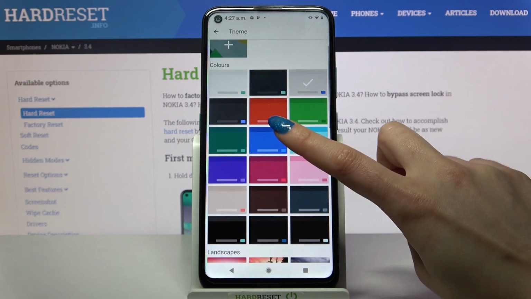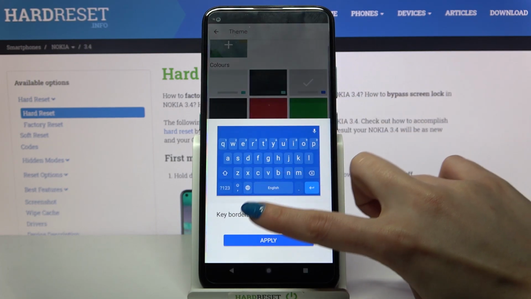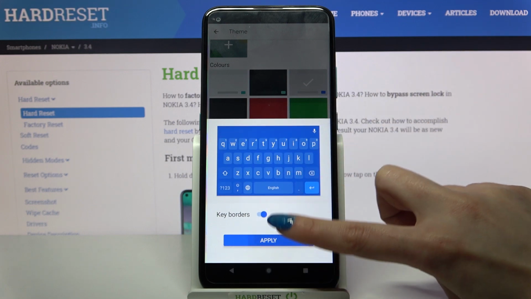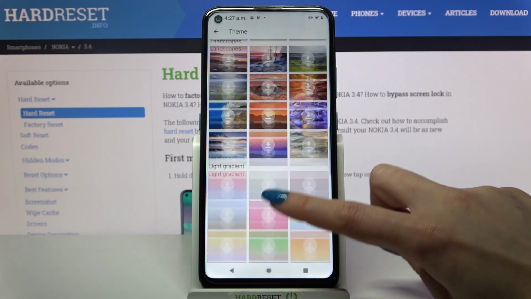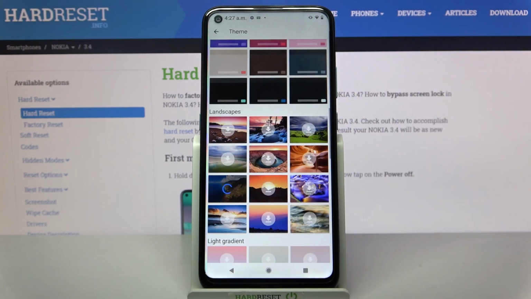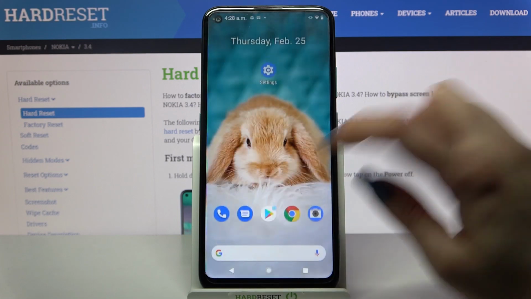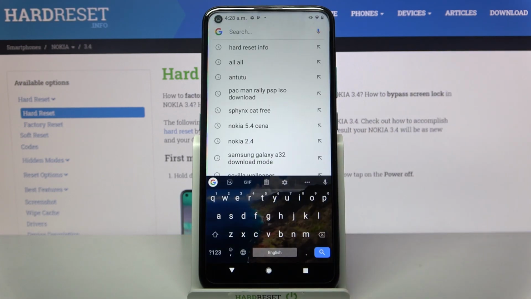Now you can pick a color, tap on the switcher next to keyboards to turn it off or on and click Apply. But you can also download one of the images and do the same. So when I go back, I can see that the theme of my keyboard has changed.